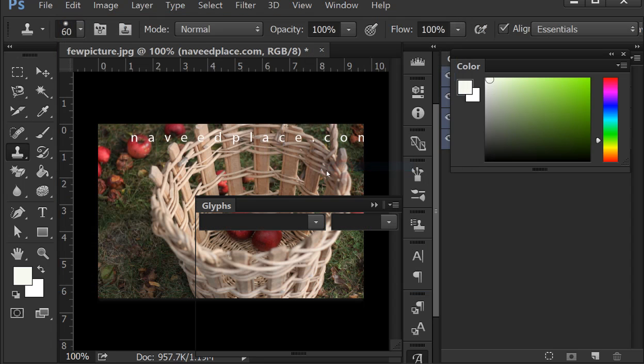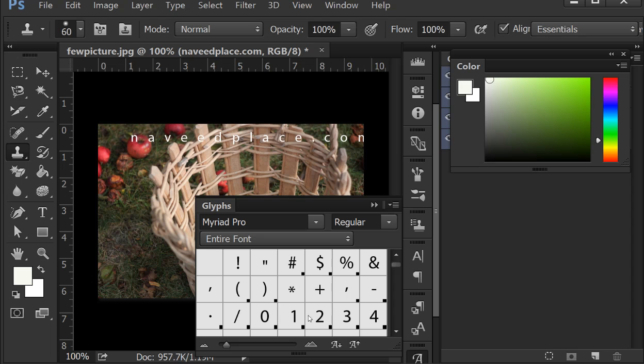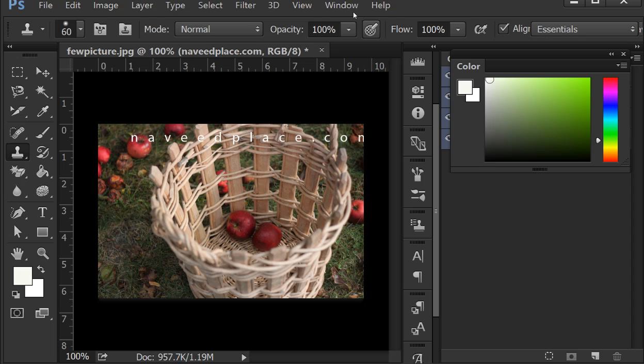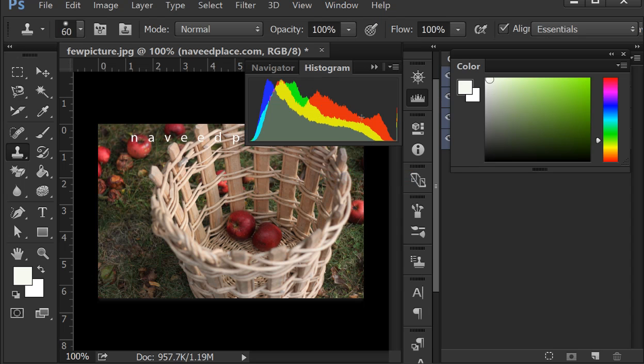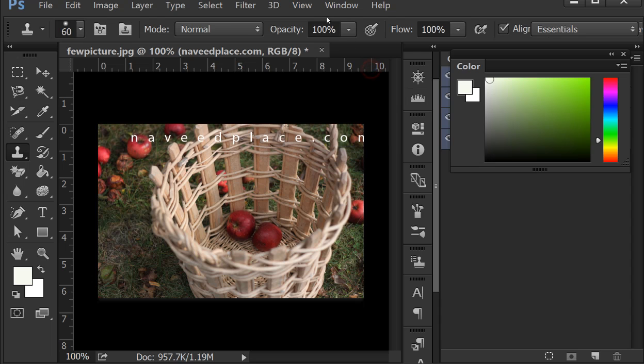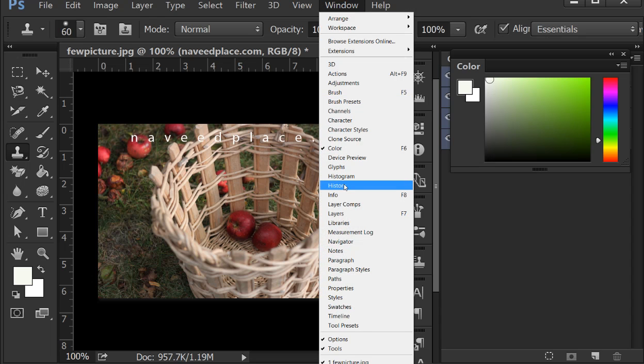This is also related to text. For example, if you want any symbol or something like this, you can get it here. Then we have the Histogram. The Histogram is basically related to color. For example, as you can see, it shows how much color, or how much yellow, red, green we have. That is related to this. Not very interesting.